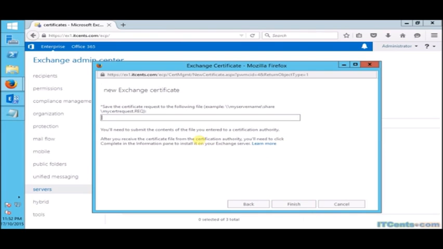Where would I like to save the certificate request? It's a UNC path. So let me write it. I'll save it on the C drive. I think this should be enough.